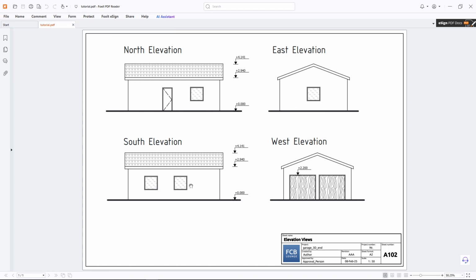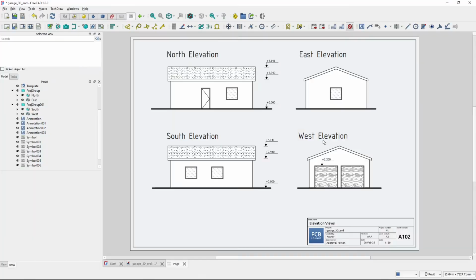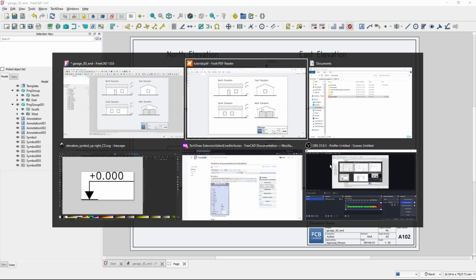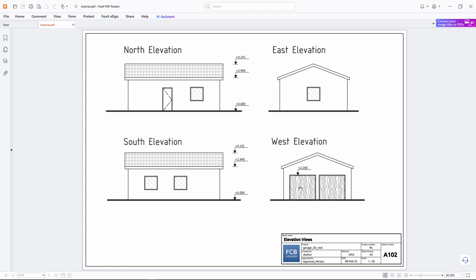If I switch to my Documents folder and open the PDF, this is the one that we created. You can see that the hatches are there, the elevation symbols are there, these lines are nice, the views look great. The only thing that's problematic is that this wood grain has this direction, whereas in FreeCAD it had this direction. This is a limitation of FreeCAD 1.0, which currently doesn't export the rotation of the SVG textures to PDF, but I think already in FreeCAD 1.1 this will be fixed.